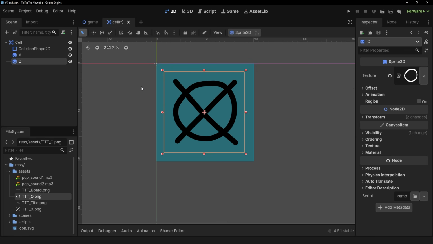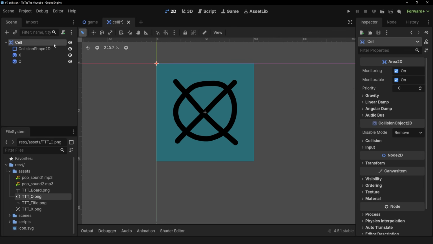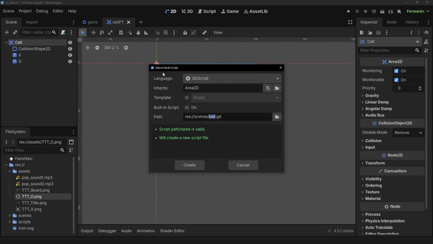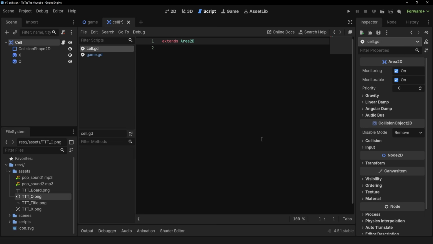Next up, we're going to create the script. So let's click on the root node, create a new script. We'll place this inside of the scripts folder. And let's talk about what we need to do inside of this script.